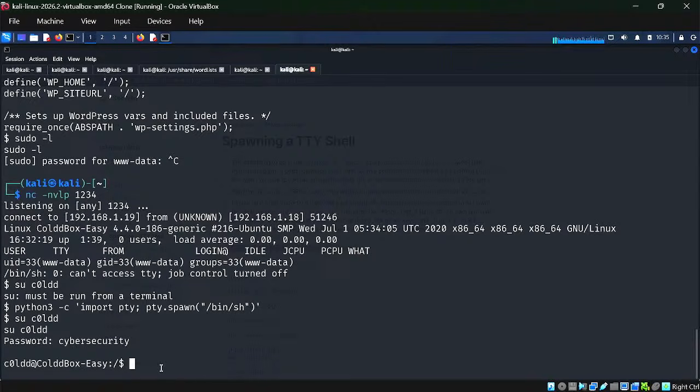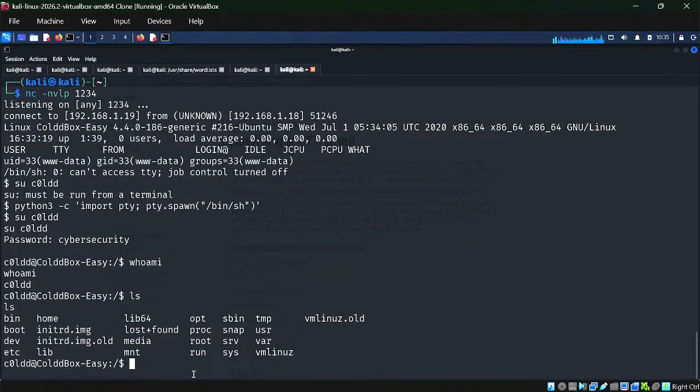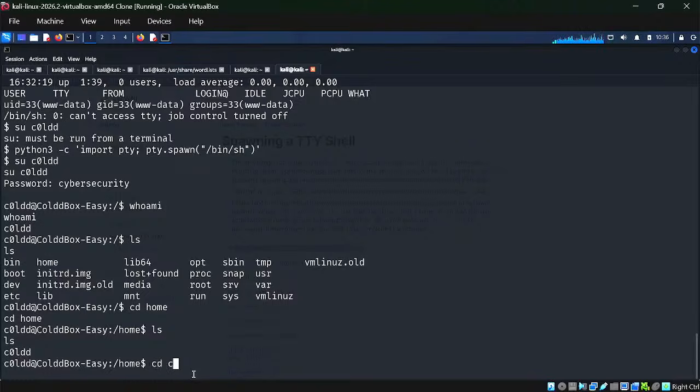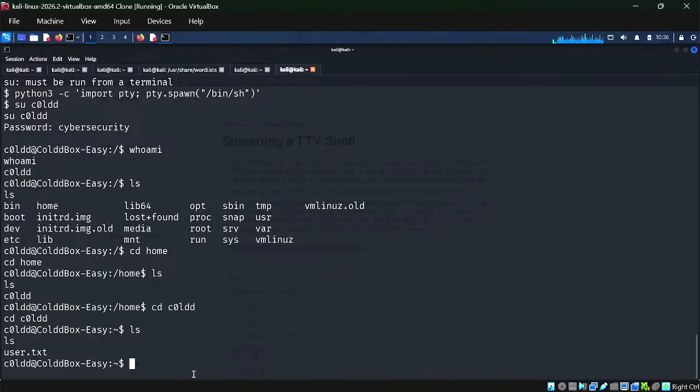From that su c0ldd, we pasted the password, and I just want to be sure that I really am a new user right now. So I'm going to do whoami. Right now, I am c0ldd. Before we saw www-data. Beautiful. Now let's ls, so we see where we are. We are at home. So let's enter back into home, the same way we had done before. cd home, ls, cd c0ldd, ls. We still see our user.txt as we had before.